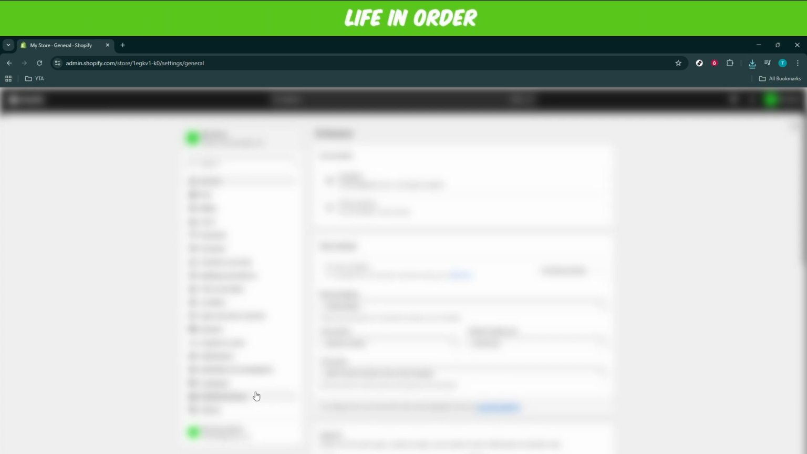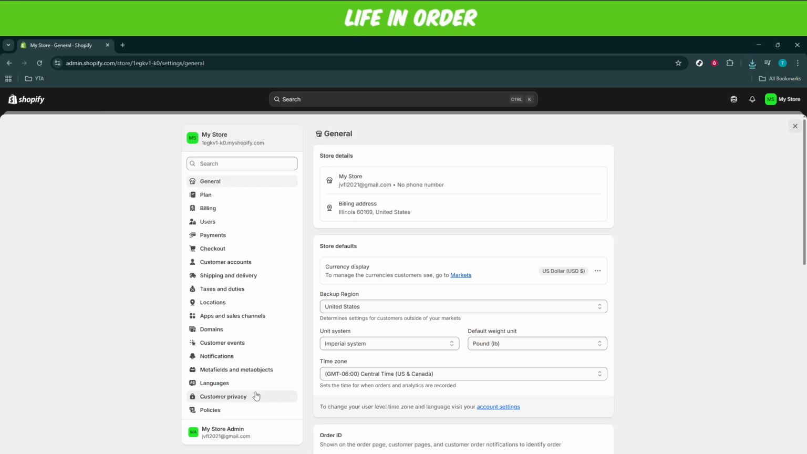After clicking Settings, you'll need to find the Shipping and Delivery option. Look for it in the menu. It should be under the General Settings section. Once found, go ahead and click on it. This area allows you to manage how your products reach your customers, so it's crucial to set it up according to your business model and geographic scope.